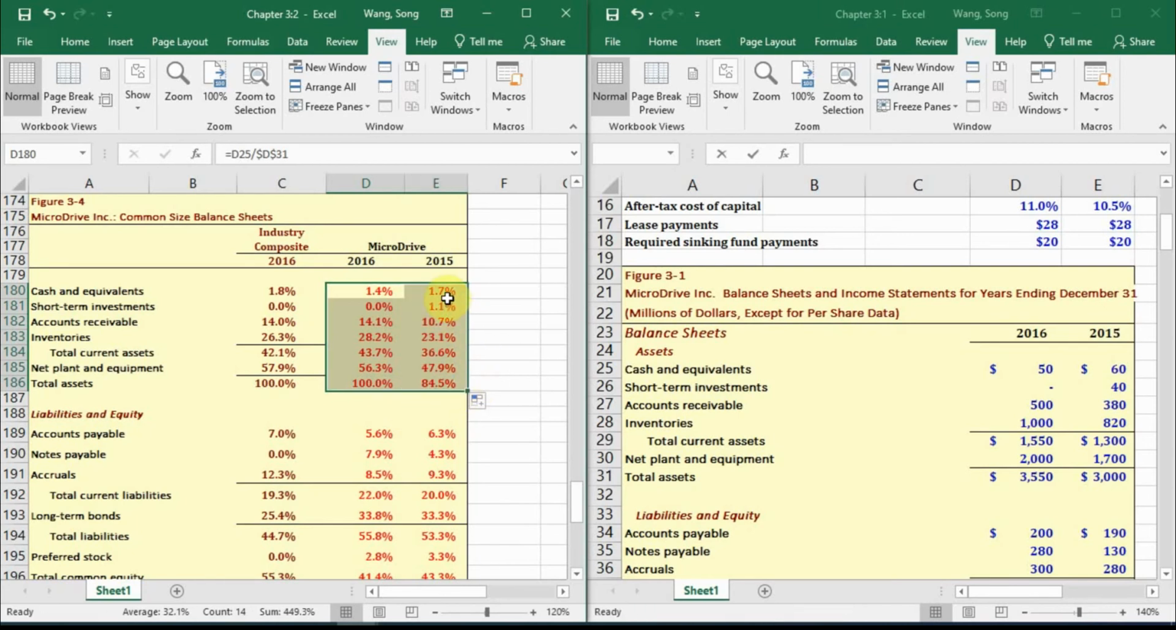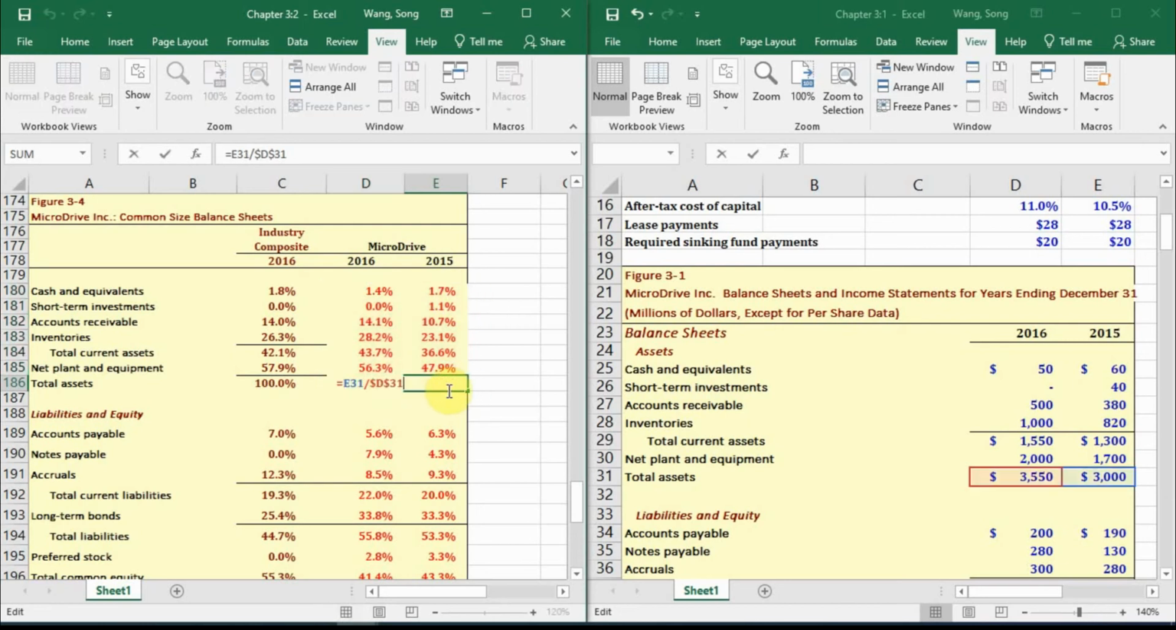As you can see that the other column was in different year, and the total assets here should also be switched to a different year. However, because I locked that total assets here for 2016, then when I drag it all the way to the right, the same denominator applies to all the numbers in a different year, which is 2015.